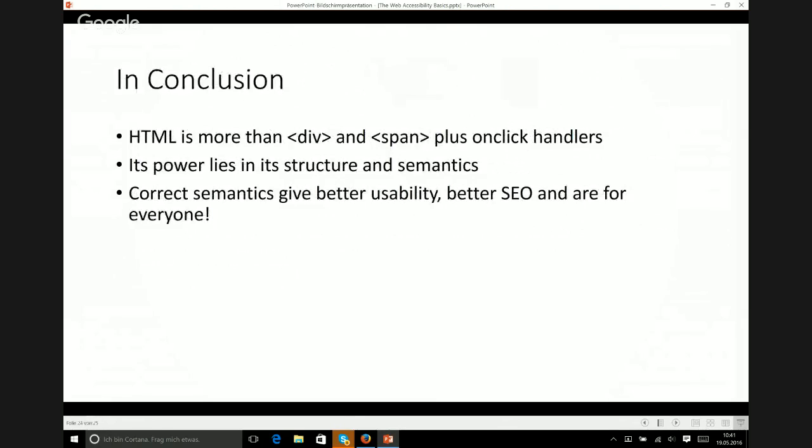Okay, and I'm getting to the end now. In conclusion, HTML is more than divs and spans plus on-click handlers. It's powerful in its structure and semantics, which is pretty obvious if you look at the web's history and how basic everything was when it started.